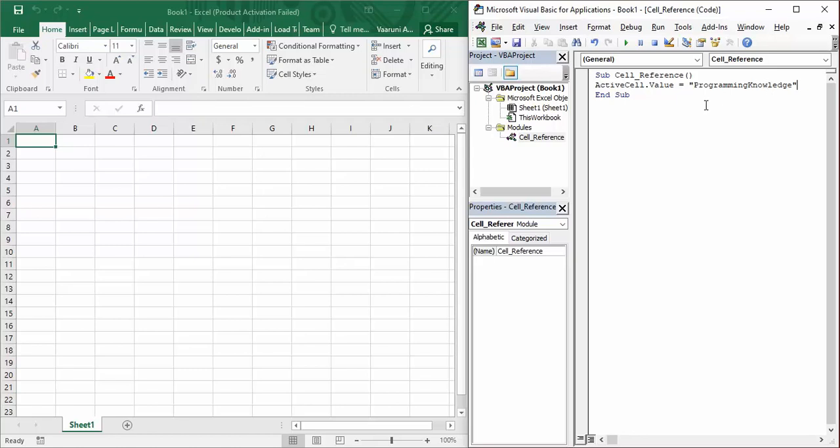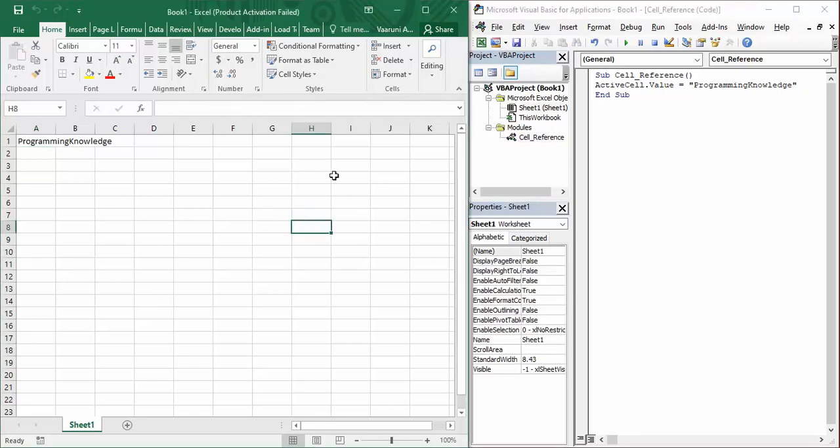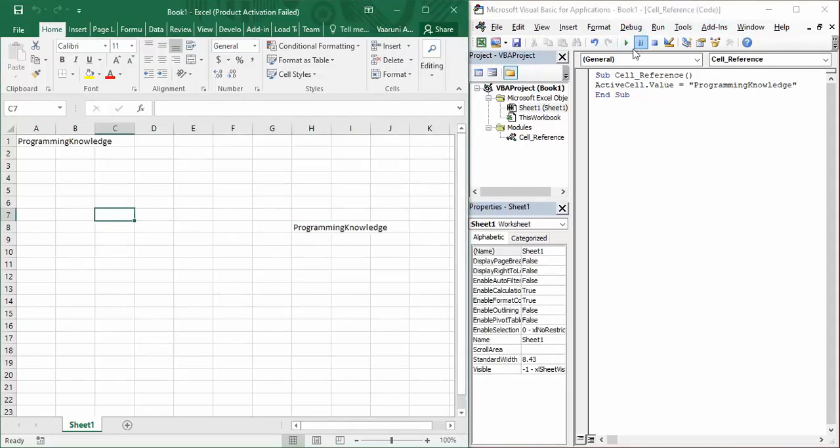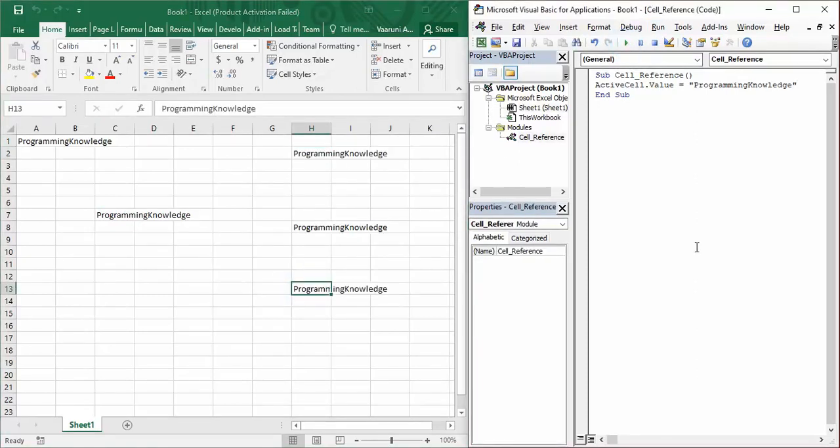So let us check that. Just press this play button, and you can see A1 was our active cell and its value has been changed to programming knowledge. Similarly, if you change the active cell to something else and run the macro again, the same thing happens again. So this is how it works: whatever the active cell is, its value would change. So this was about the active cell.